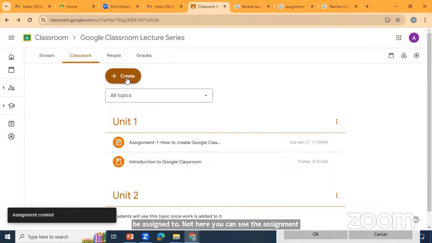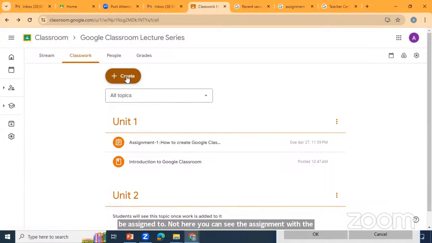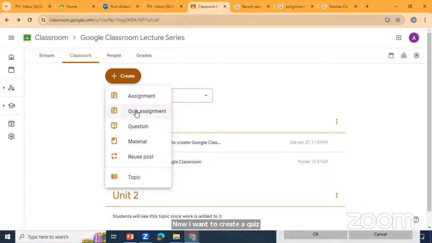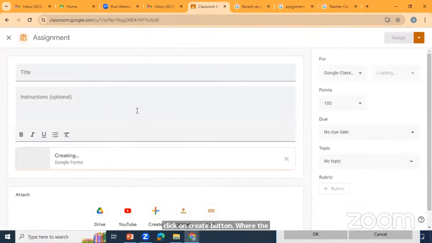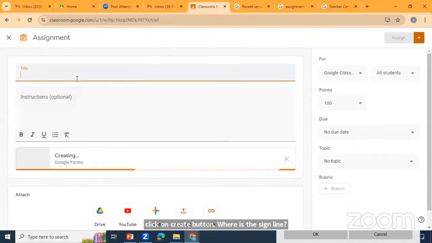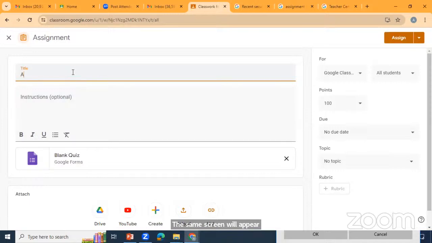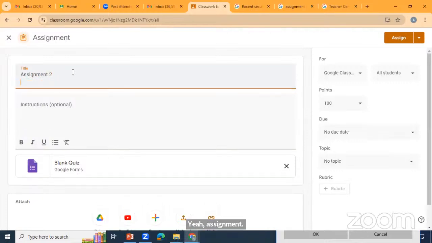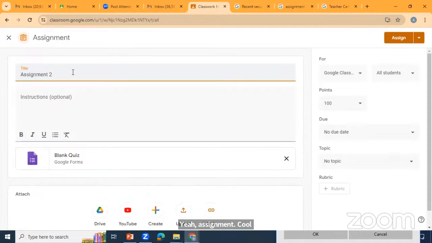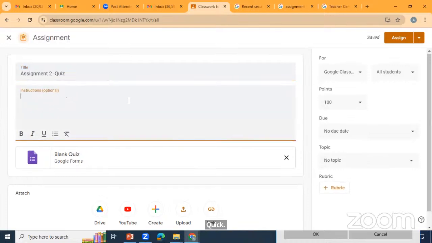Now I want to create a quiz assignment. For that again I'll click on the create button, quiz assignment. The same screen will appear. Here you are going to give the assignment a title, quiz. If you want to add some instruction, you can add it over here.